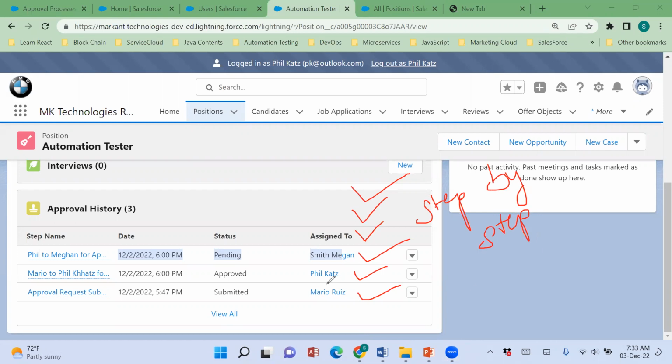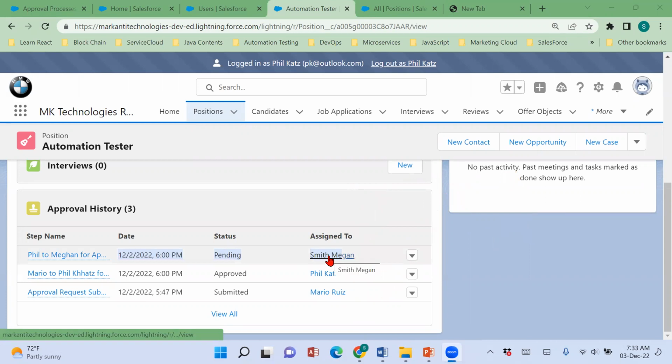Got it? Understood now? Very nicely designed, right? Now, shall we log in as Megan and approve or reject that particular request?